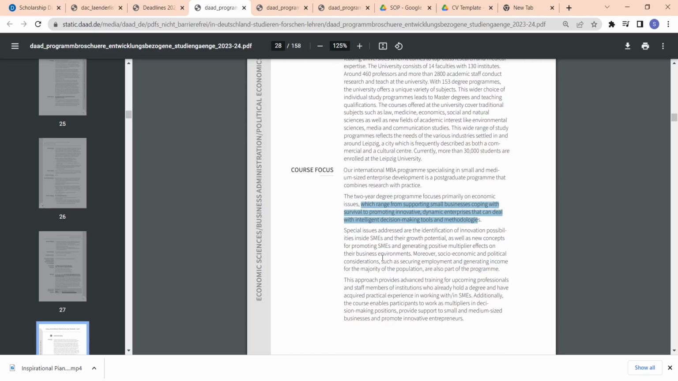So you should be able to read and digest everything under this course focus for each institution you want to apply to. And if you look at this, the special issues addressed are the identification of innovation possibilities inside SMEs and their growth potential, as well as new concepts for promoting SMEs and generating positive multiplier effects on their business environment. So this is to put more context to what information you actually need. You understand?